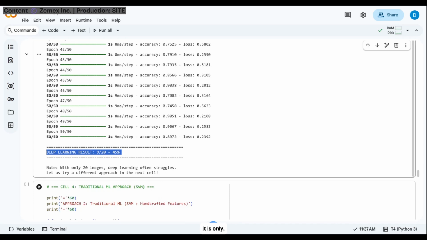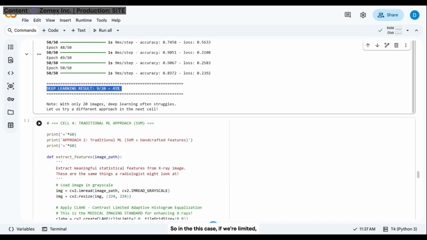So that's why it is only 45%. That's only with 20 images. That's why. So what do we do? If we were to do the real thing, we would feed thousands of X-ray images to train properly. And then the outcome will be different. So in this case, if we're limited, let's say when you're doing a real project and you realize that, oh, I want to use deep learning, but it's not really helpful because the accuracy is half or even less than half, that means you can't really use it.